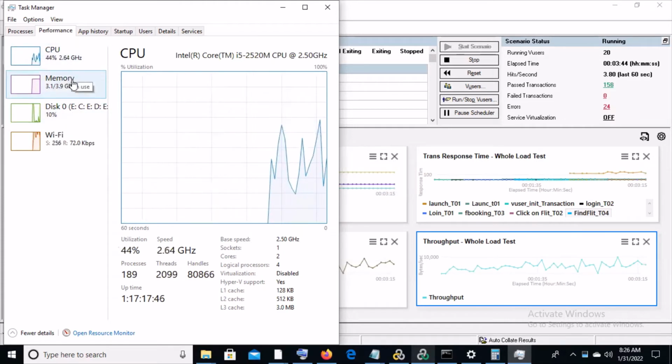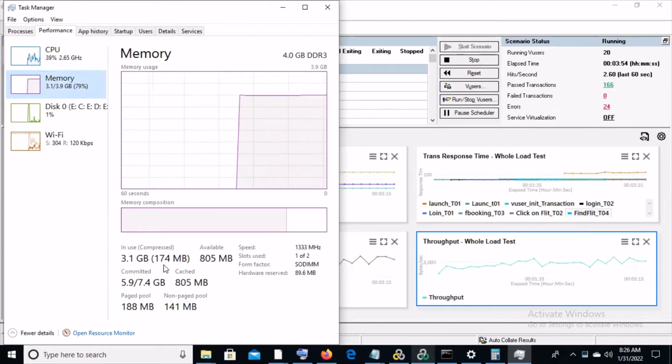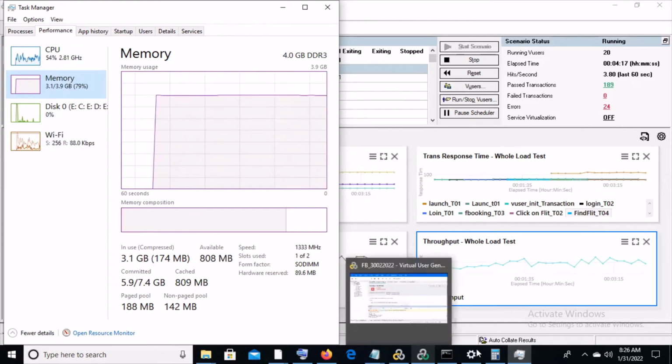If it is crossing more than 85%, then the CPU or memory is insufficient. Otherwise, you can click here, and it will show the total is 3.1 GB, with only 805 MB available, and 5.9 already committed. By doing the load test, we need to monitor the CPU and memory also. While doing the test, you need to close all windows.